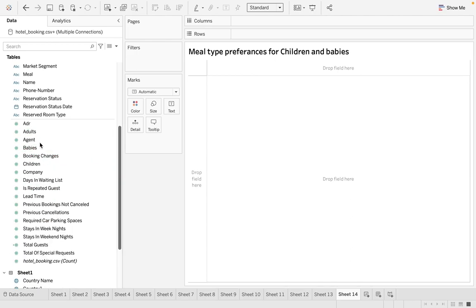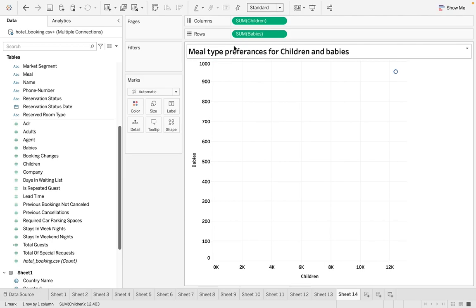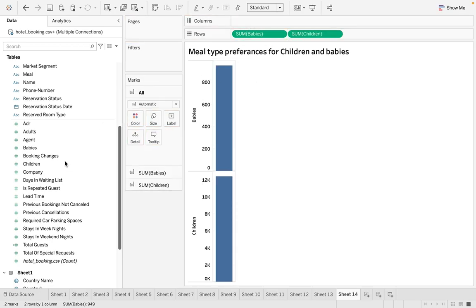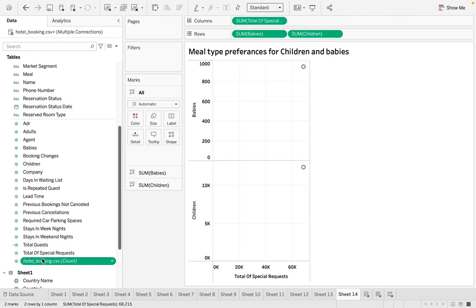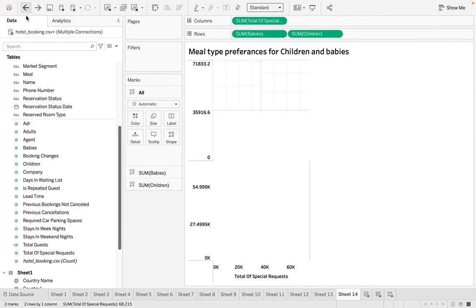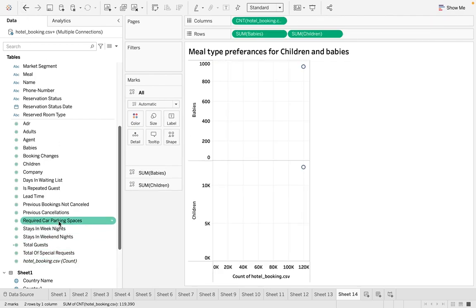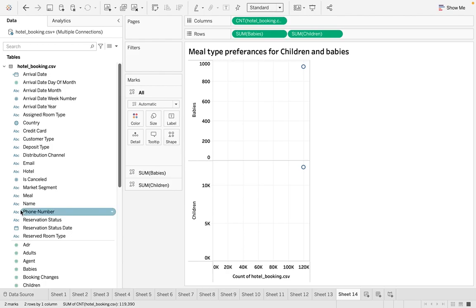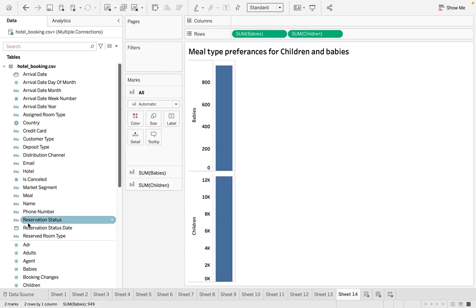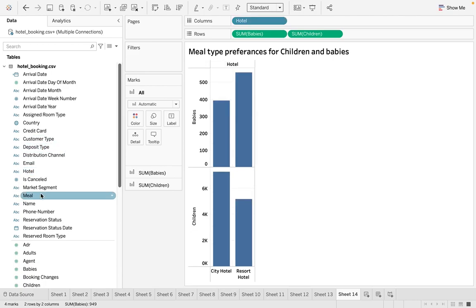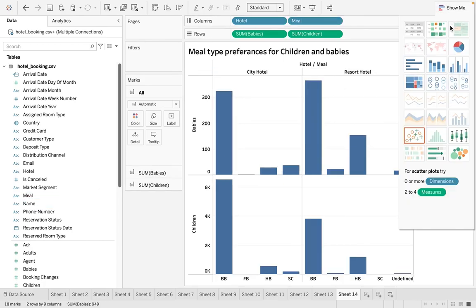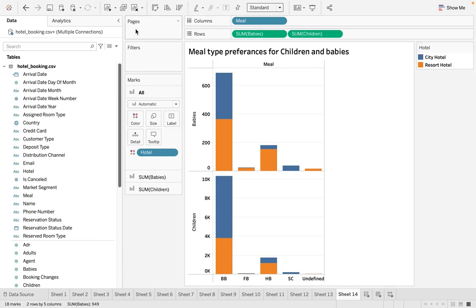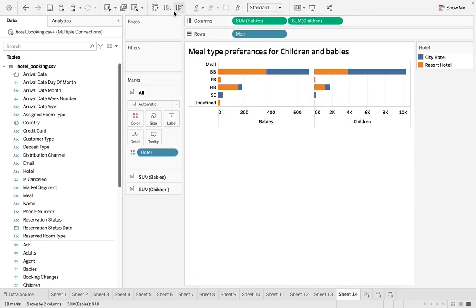So let me click on babies and children, and then let me see the count. No, count is not required. So let me click on hotel type and then meal type. Let me do the stack chart part. So let me see this way.